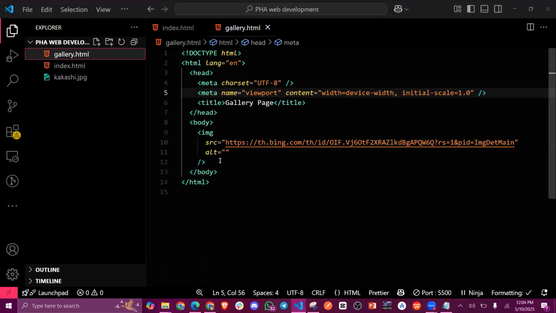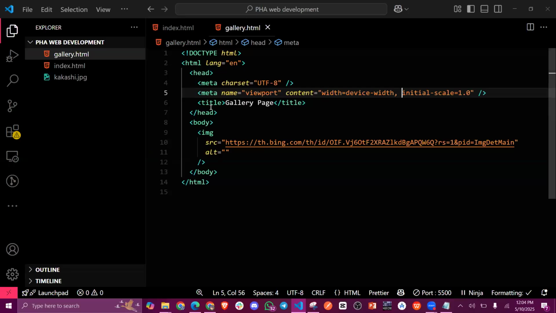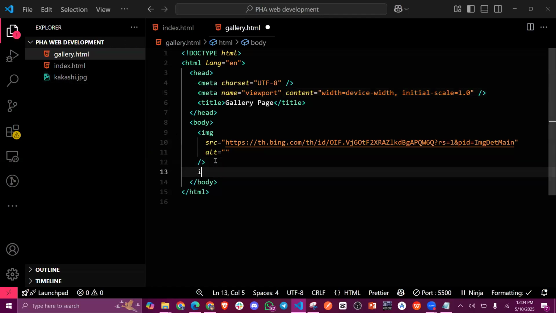you can use Ctrl+B to toggle your Explorer. So if you open it like this and you want to close it, you press Ctrl+B, Ctrl+B, Ctrl+B, Ctrl+B, right? So here you can see our image, kakashi.jpg. So I will explain that.